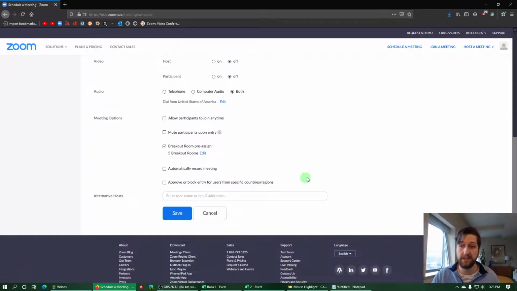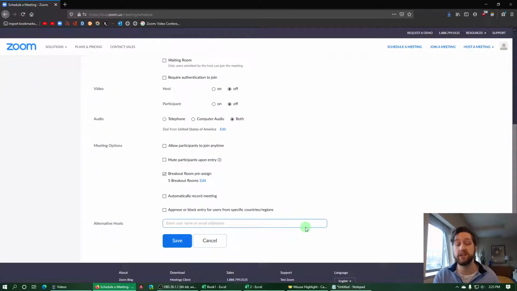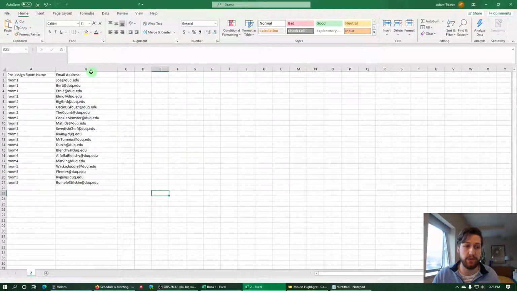And so now what happens, if you were to launch this meeting and those individuals would join in, they would all be pre-assigned to those breakout rooms when you would start one. The problem here is, though, that you will notice in the list I made, these people all have duq.edu email addresses. So if people are signing in from the Zoom account that is linked to their email, they need to sign in from the Zoom account that's linked to their email, or else this will not work.